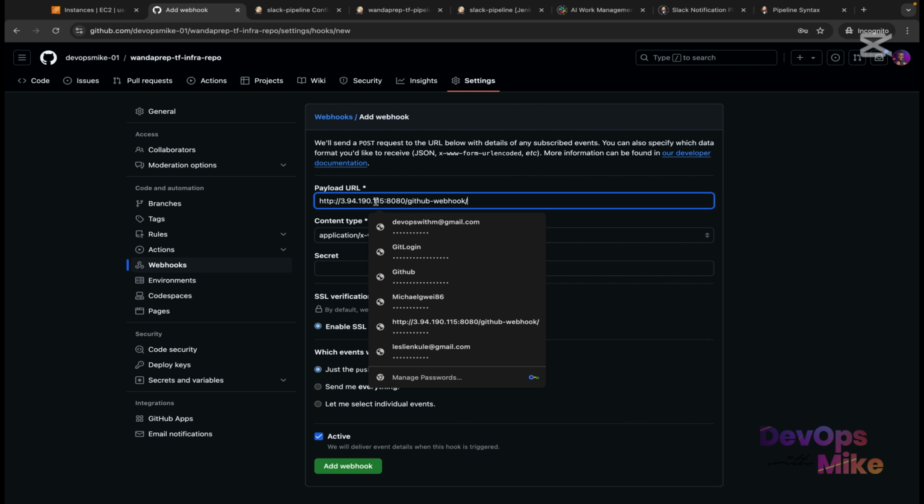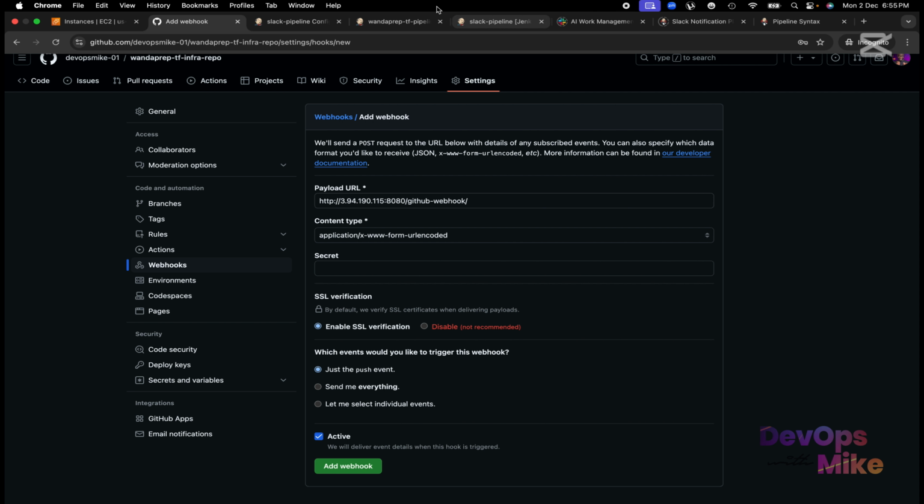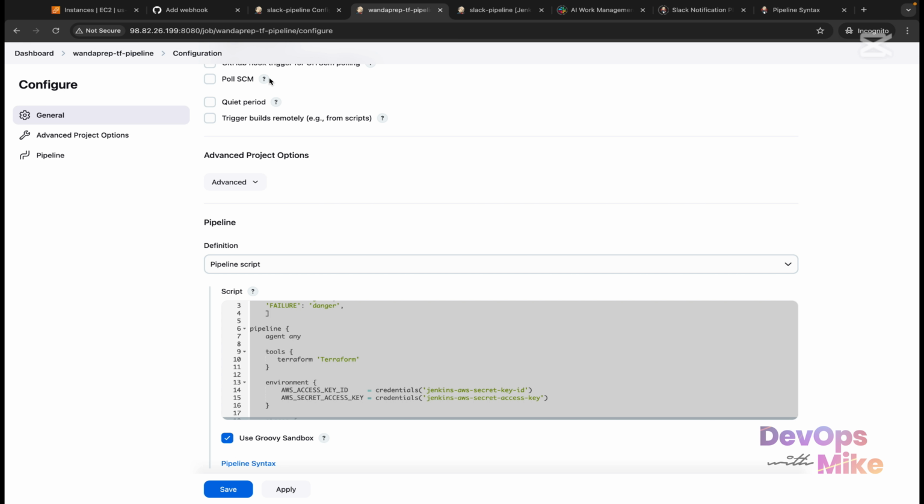Basically, the content should be the HTTP, the IP address of your Jenkins server, and then port 8080 of your Jenkins server, and it should have this tag GitHub webhook. So for us to have it this way, you come back to the tab where your Jenkins server is open, and you right click the IP component that has your Jenkins server public IP. So we are going to highlight this.